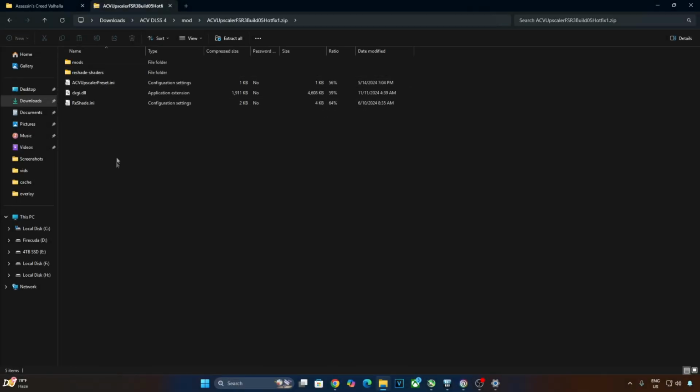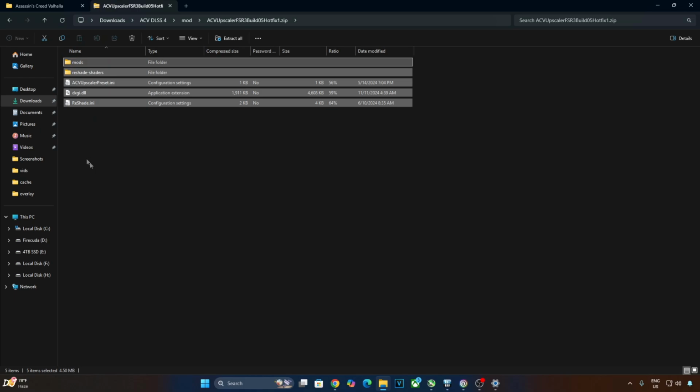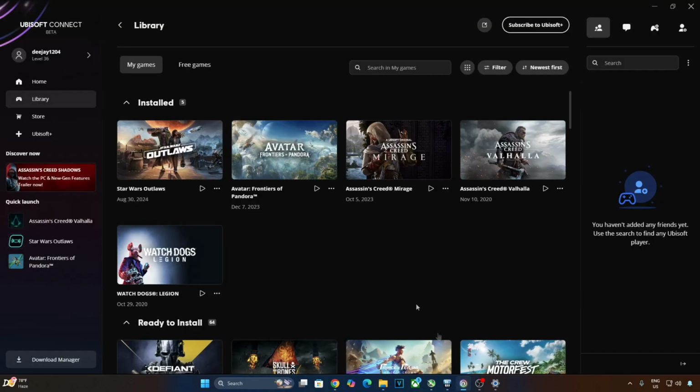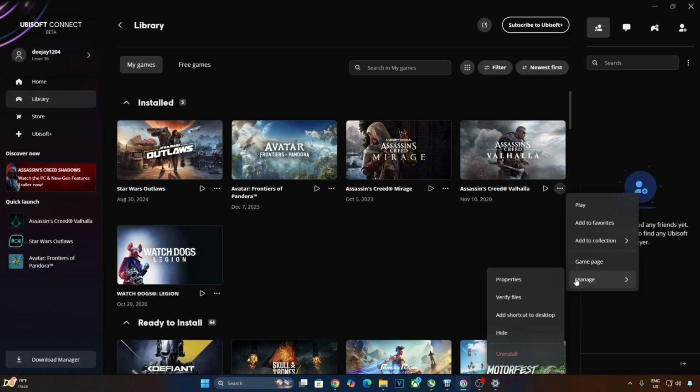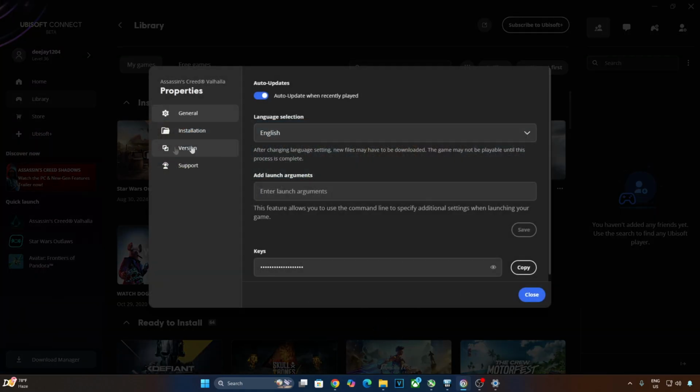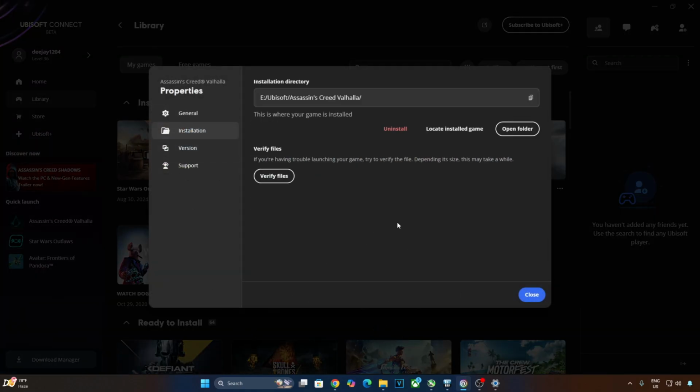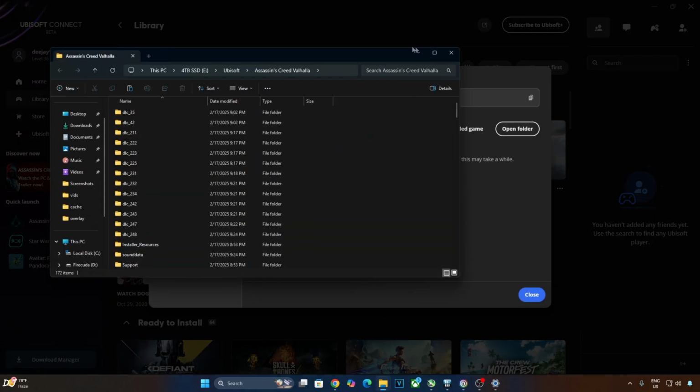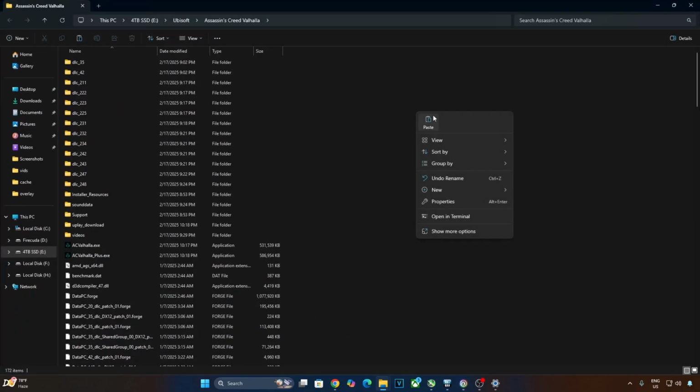Open the mod's archive file. Copy all of the files and folders present inside this archive file. Need to paste them in the game's installed directory. Open Ubisoft Connect Client. Click on the three dots below the game's box art. Click on Manage. Click on Properties. Click on Installation. Click on Open Folder. Paste the files there.